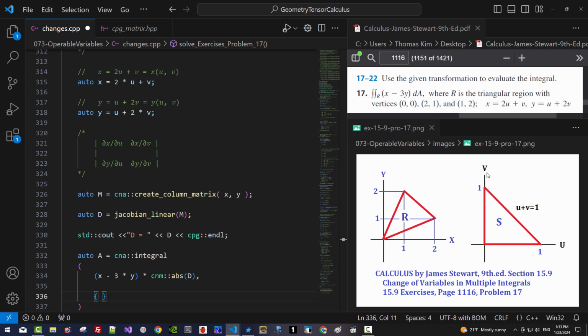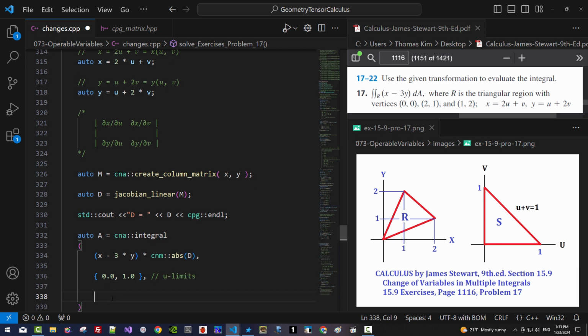On the UV plane, u changes from 0 up to 1. So 0.0, 1.0. This represents u limits. Then v. From this equation, v is 1 minus u. Lower limit of v is 0. Upper limit is 1 minus u. Lower bound is 0. Upper bound is 1 minus u.